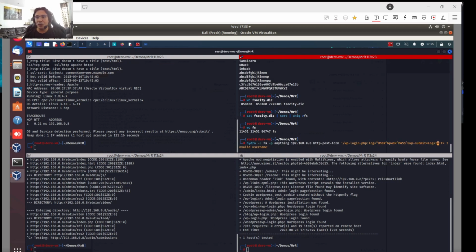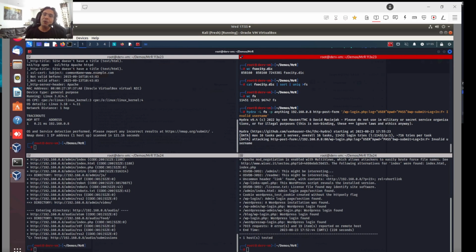-f is for the banner we're looking for, which is invalid username. And we hit enter. Now what will happen is Hydra will take each phrase or word from the word list and try it in place of the user, using the password anything. We know this will not be successful, but it will be looking for invalid username, and the one that does not result in invalid username, we are safe to assume means this is a valid username.